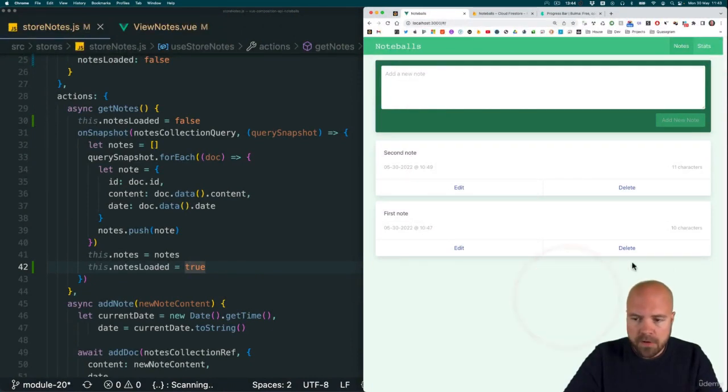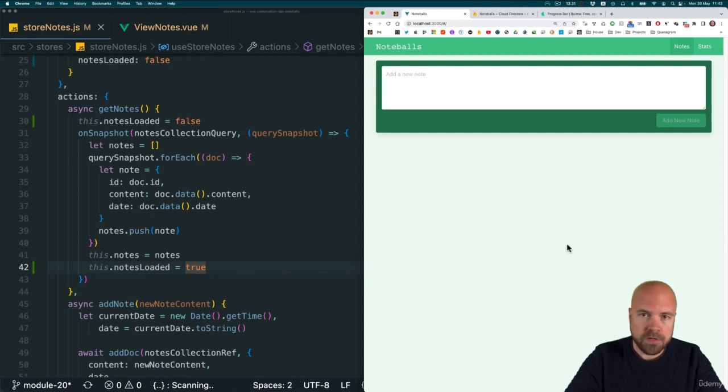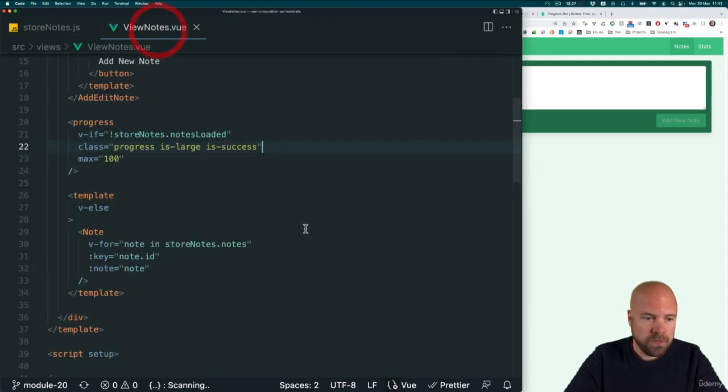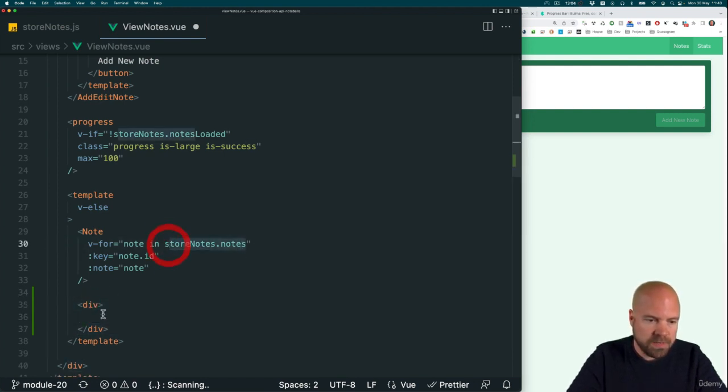If we delete all of our notes, I'll just delete them now, then we just see this blank screen. It'd be better to have some kind of placeholder text to tell the user there are not currently any notes. So let's jump to ViewNotes.vue, and then after our notes, let's display a div with some text in it, but only if the notes array in our store is empty.